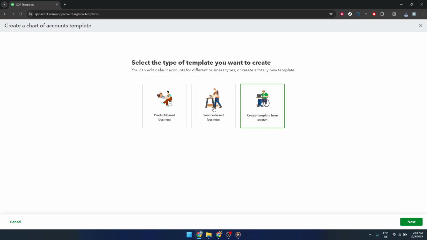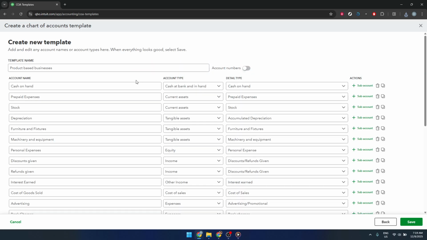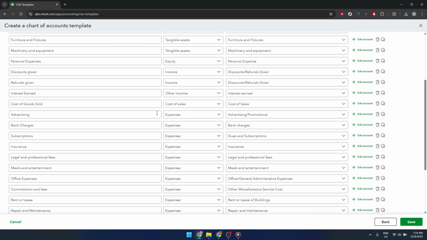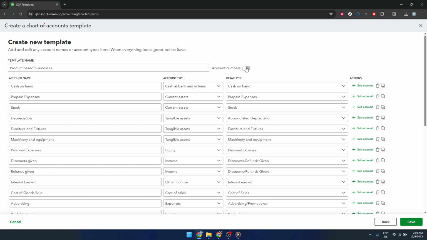Choose this if you want complete control or if your client's industry is very specific and doesn't fit the standard models. After you've selected your base, it's time to customize the template. One of the first choices you'll see is whether to use account numbers. If your firm relies on numbered accounts for reporting, sorting, or consistency across clients, toggle account numbers on now. It's much easier to turn this on at the template stage than to adjust it client by client later.